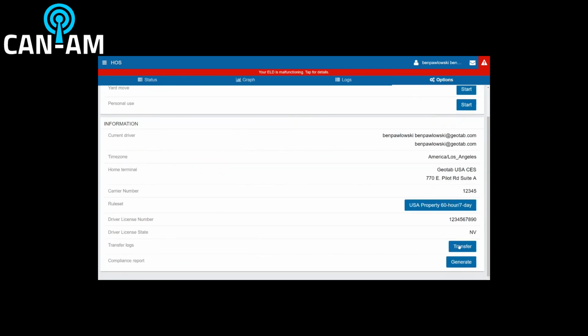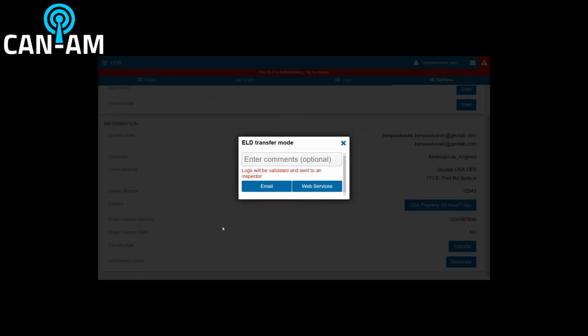We also support the ability to transfer logs to the FMCSA. To access this, click on Transfer, and you have two options here. You have email and you have web services, and it depends on what the officer asks for. You have a comments field, and this is if the officer provides a code that they would like the driver to enter here, which is often used for the DOT officer to retrieve the logs later. So you would enter the code provided by the officer, and then again, click on email or web services, depending on what the officer is requesting.